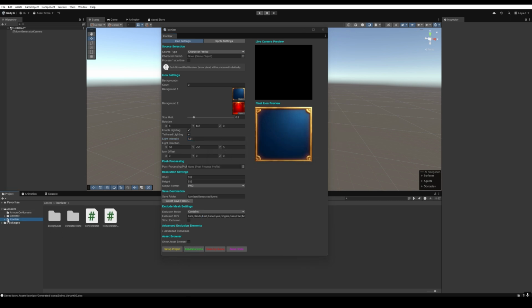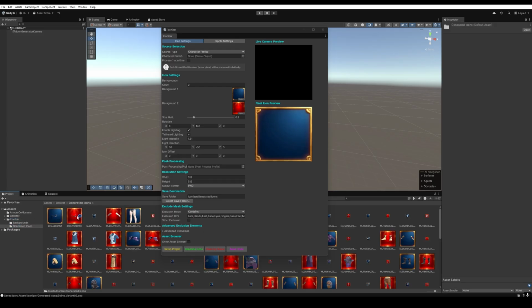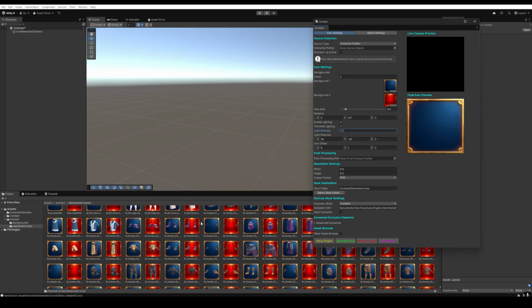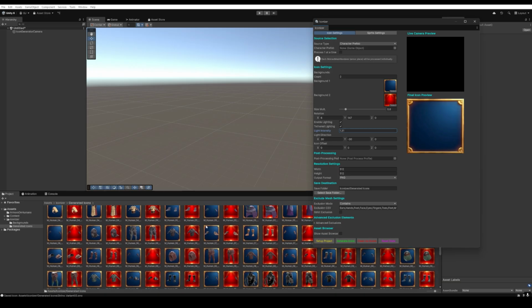All right, now that that's done, I should have a nice little folder of all the icons that we just made. Keep in mind your exclusions are case sensitive. I didn't really pay attention to that here, so I created some icons for objects I really didn't need to. No big deal, I can easily delete those.